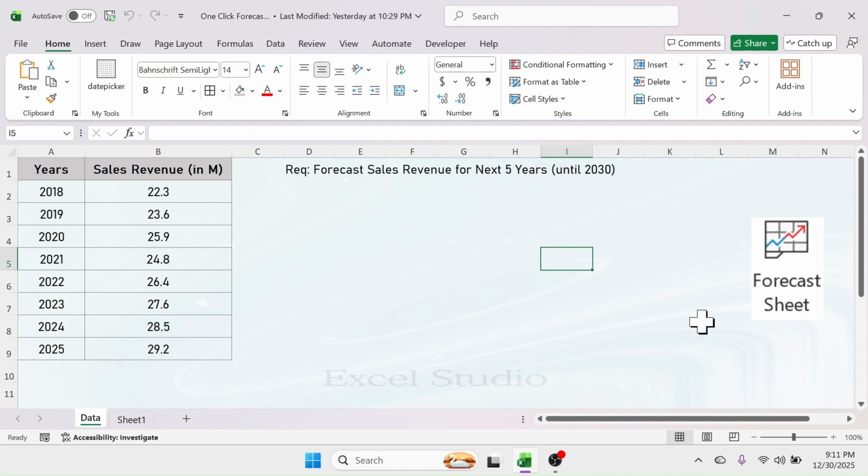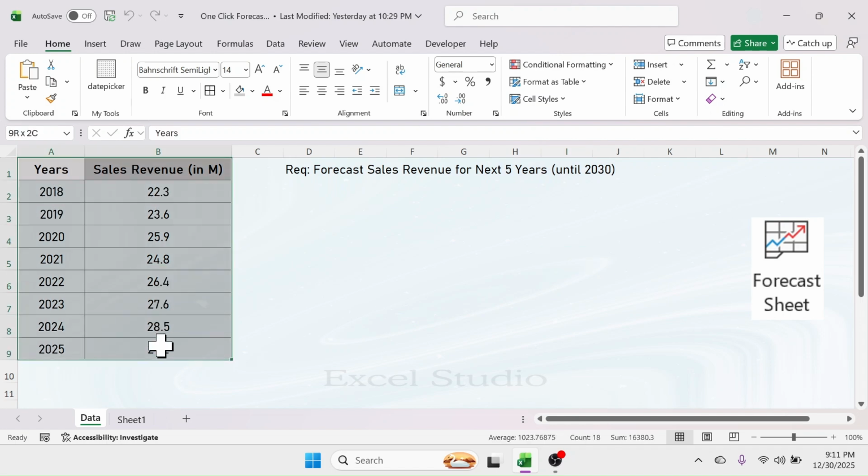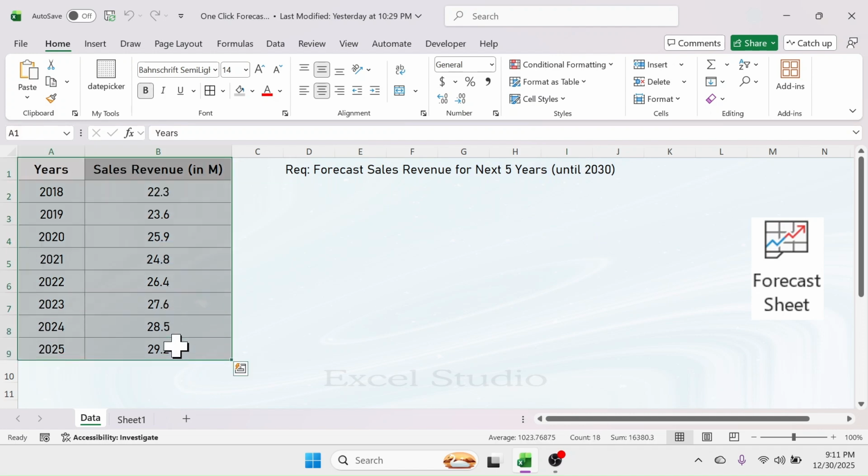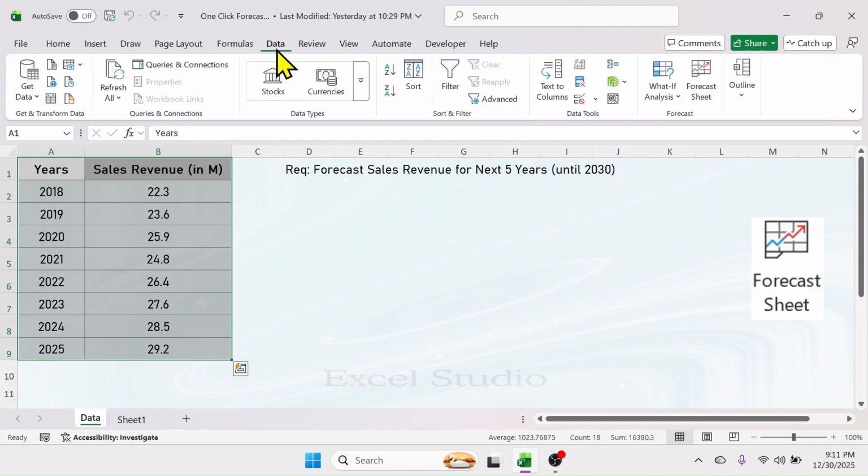the past trend. In this Excel sheet, I have the details of year-wise sales revenue. This is the past data from 2018 to 2025. My requirement here is to forecast sales revenue for the next 5 years, that is until 2030. In this case, first of all, select your past data, then click on the Data tab, then the Forecast Sheet tool.